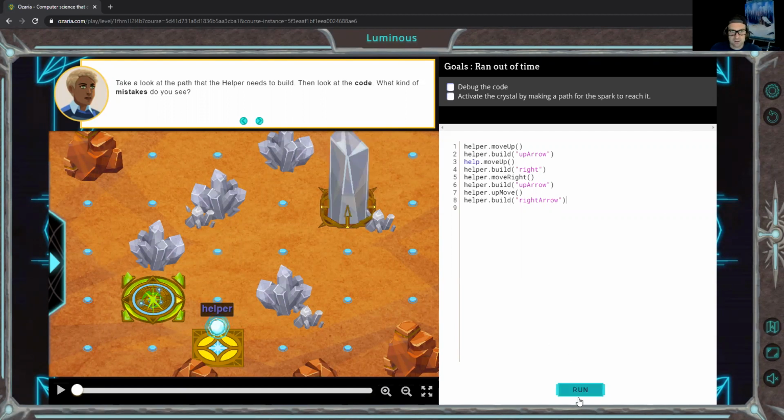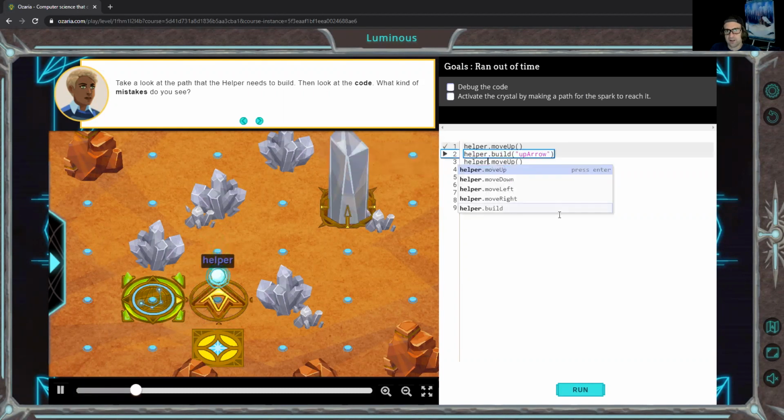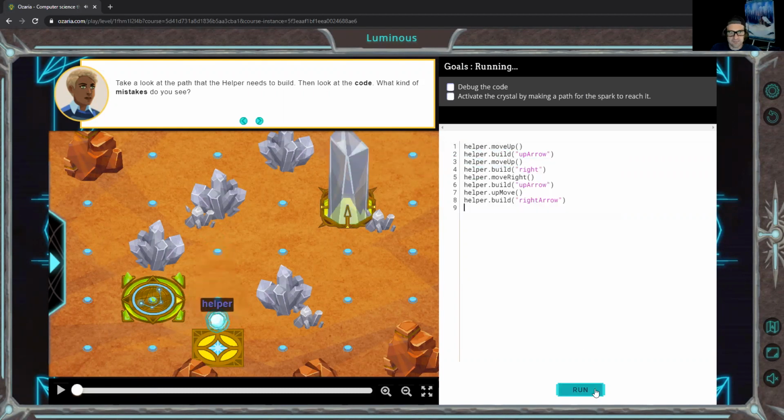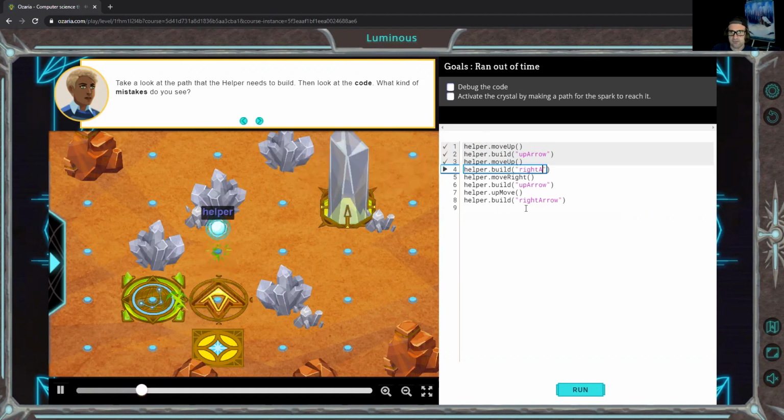What kind of mistakes do you see? So let's run this and just see what happens. Okay, he moves forward, up arrow. All right, so first thing we gotta, oh, so it's help, not helper. Okay. So let's run it again, see if there's another error. All right, build right. It's not just build right, it's build right arrow. So we have to use the correct argument there.